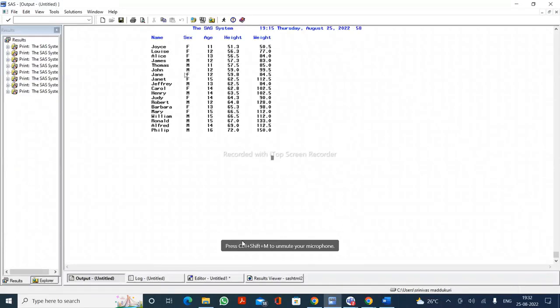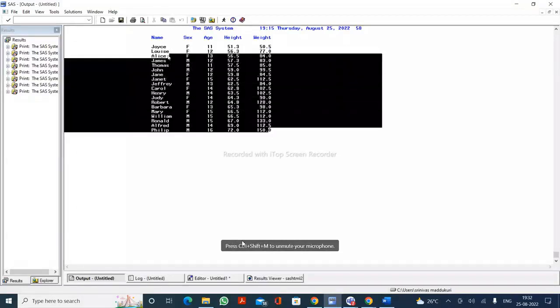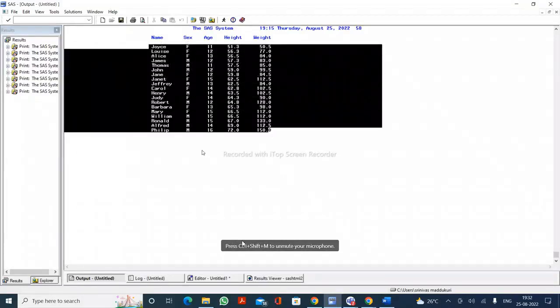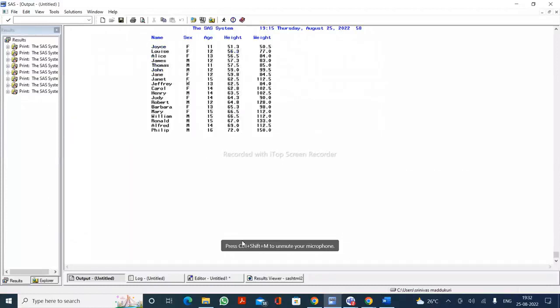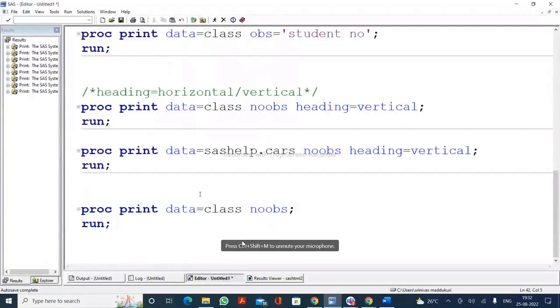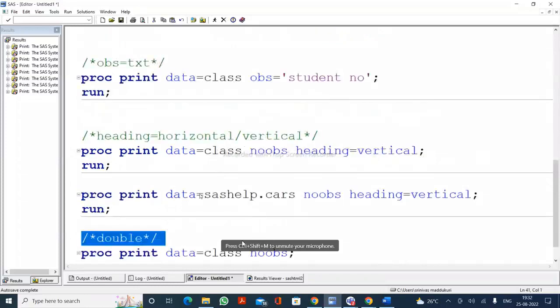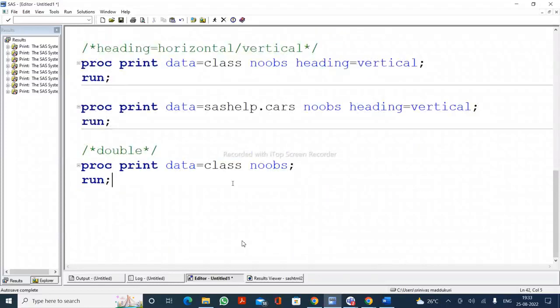In the output window, we have 19 observations. The 19 observations are very close, one after the other. It is going to be sometimes very confusing. You may start at one point, you may start at a different point. So what I want is a space between the observations in the output window. For that we use an option called double. The double option will insert a blank line between the observations in the output window. Now I am writing the option double, selecting the program, and executing it.